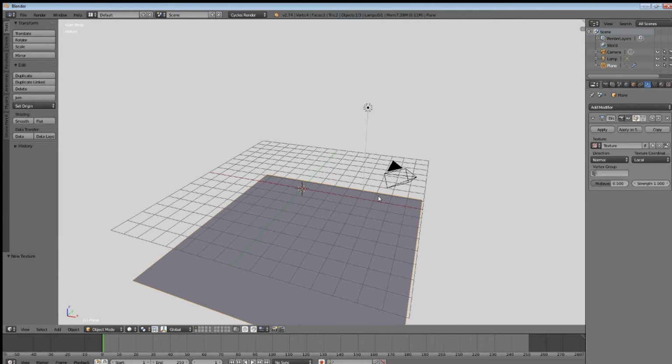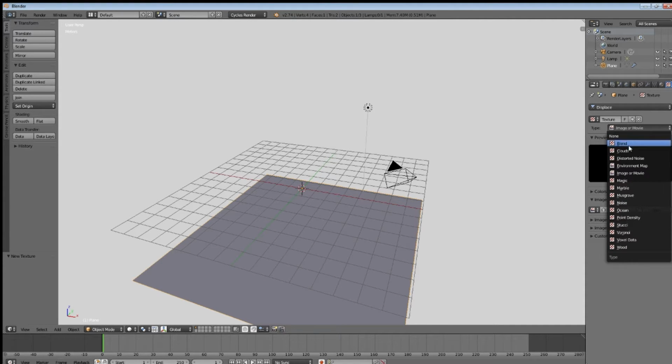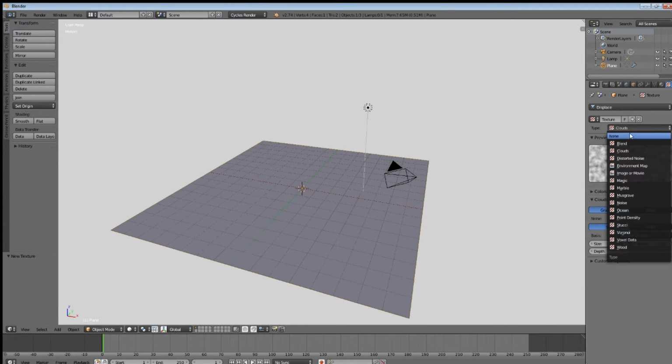The reason for this is because it's trying to load in a picture or image that isn't there. So if I go over here to my textures tab, right here in my drop down box it says displace. That's the texture that's going to be used in my displacement. Right now it is set to image or movie, and that's actually what I want to use. However, you can see that if I use something like clouds, it gives me this picture here, which you can use if you're looking for like a rocky surface or something like that. For today, we're going to use an actual image.